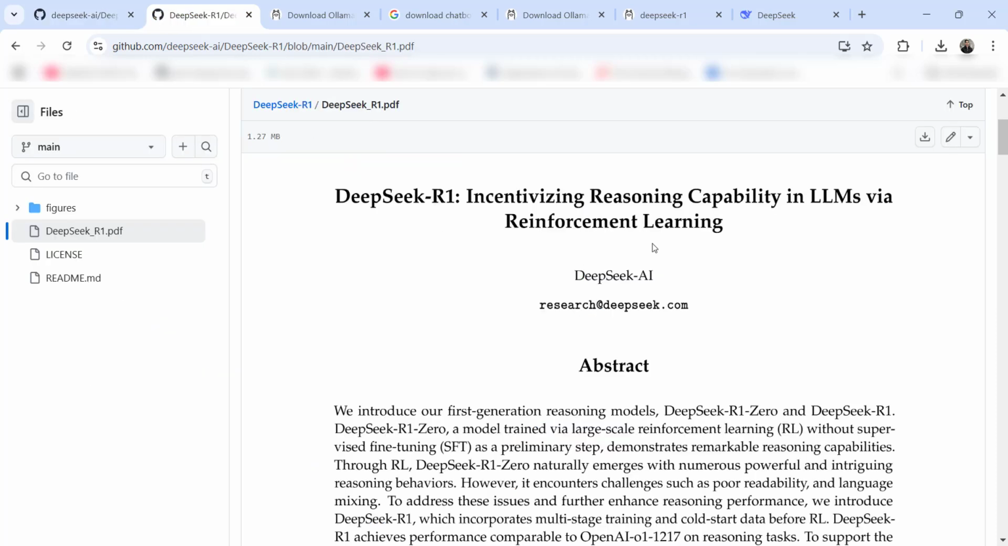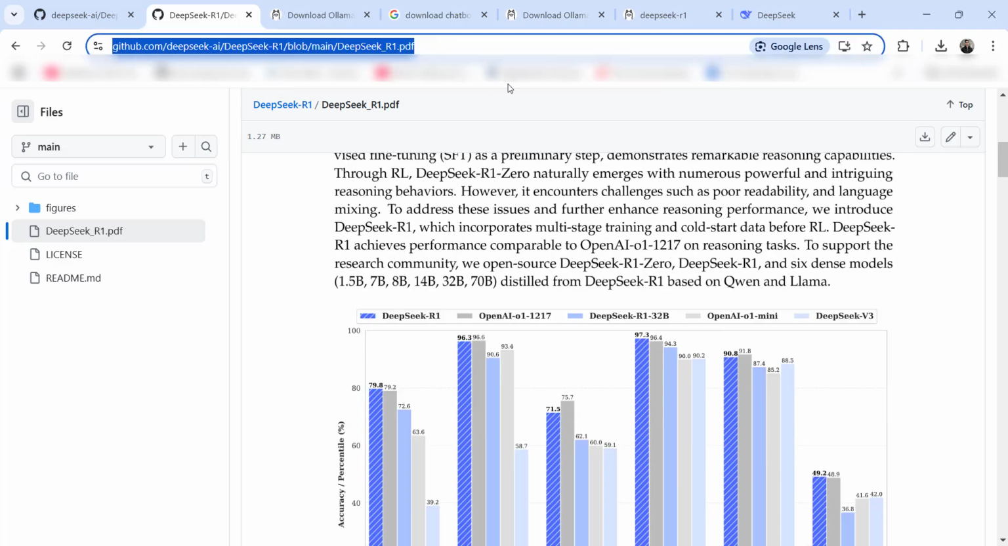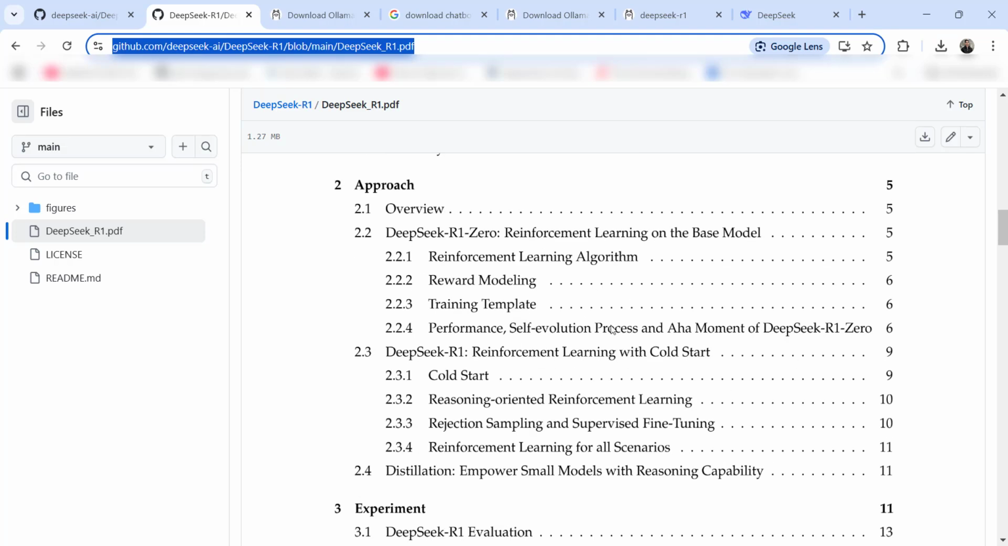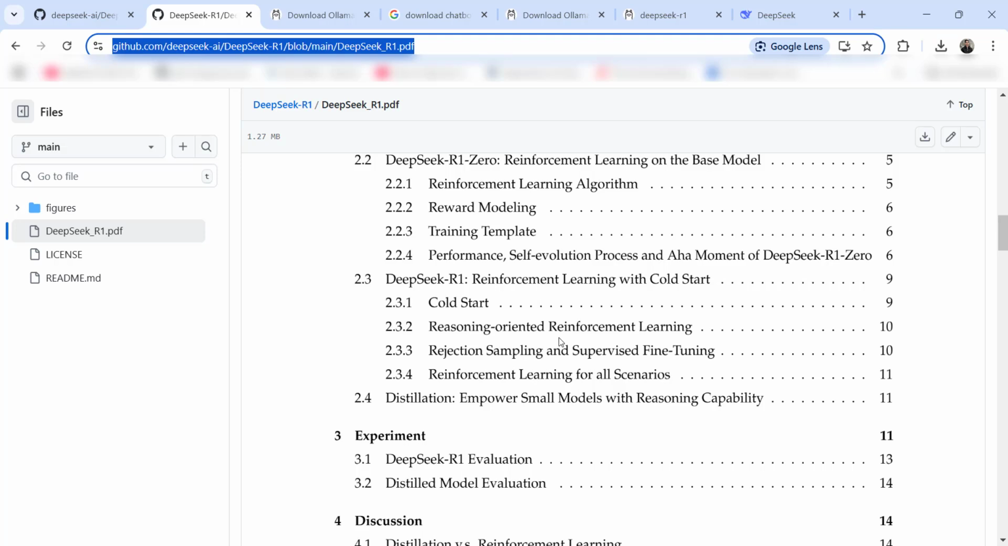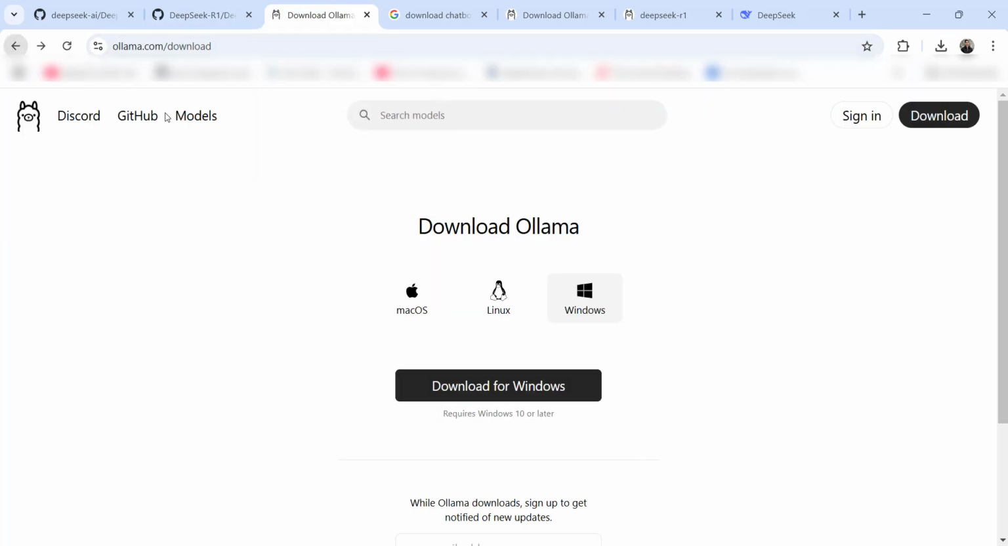If you want to study the architecture, the training, the testing, and also the reinforcement learning that was applied, this is the link where you can go and study deeper knowledge about this model. They have everything mentioned in this PDF file on their GitHub, github.com/deepseek-ai.